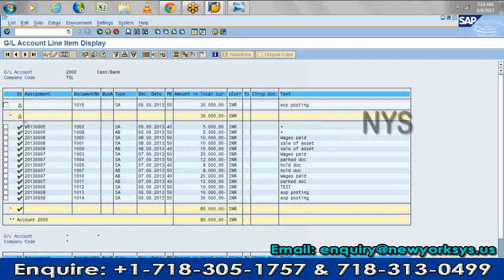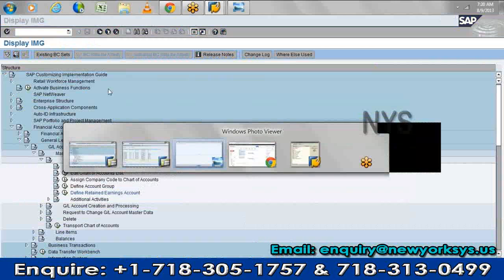See, here this is the parked item. Based on this symbol, you can identify whether it is a parked document or a normal document. So this parked document was posted. Then what to do? One second.